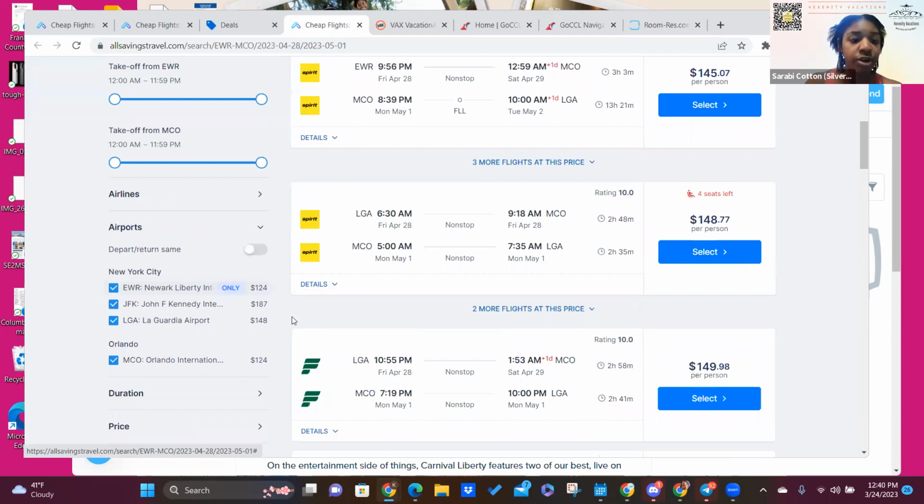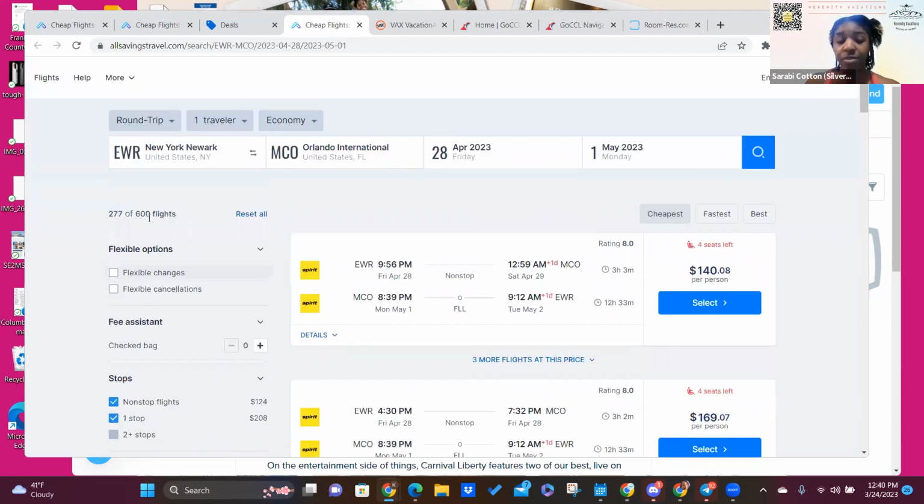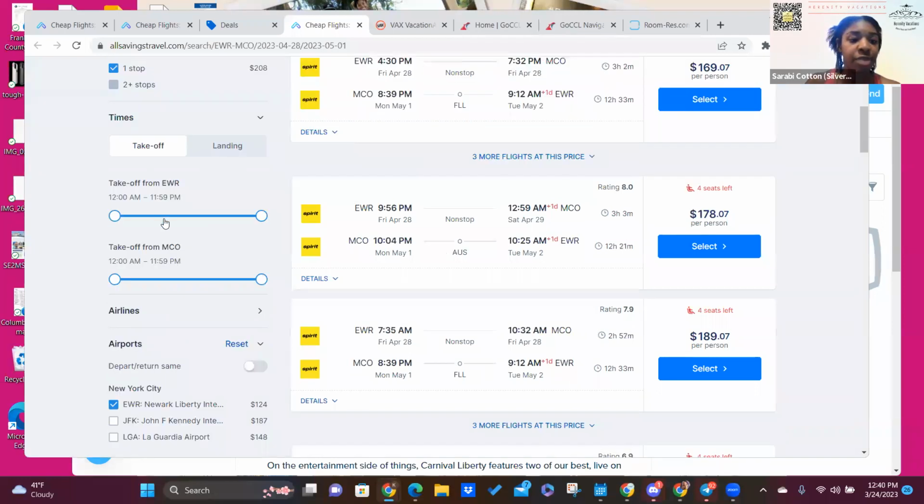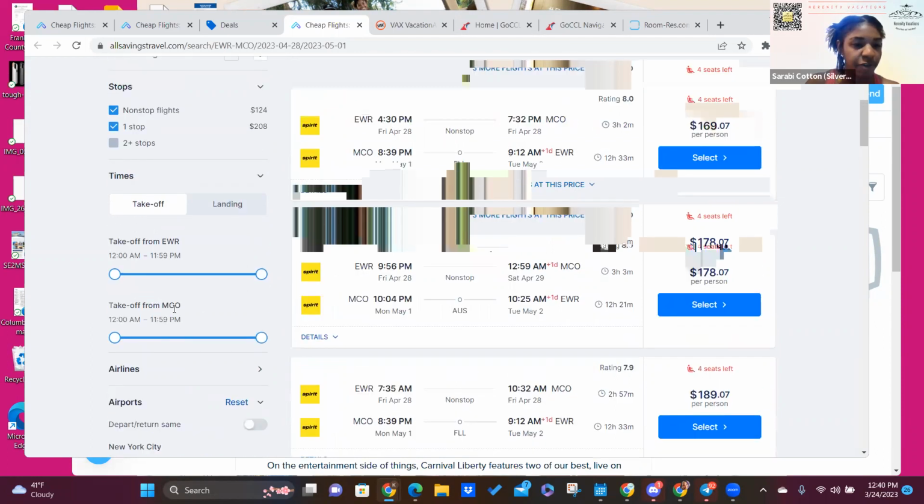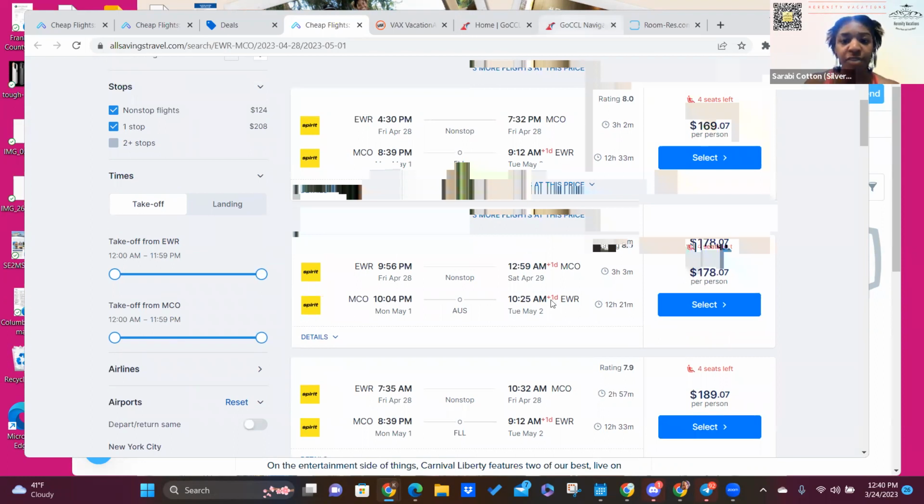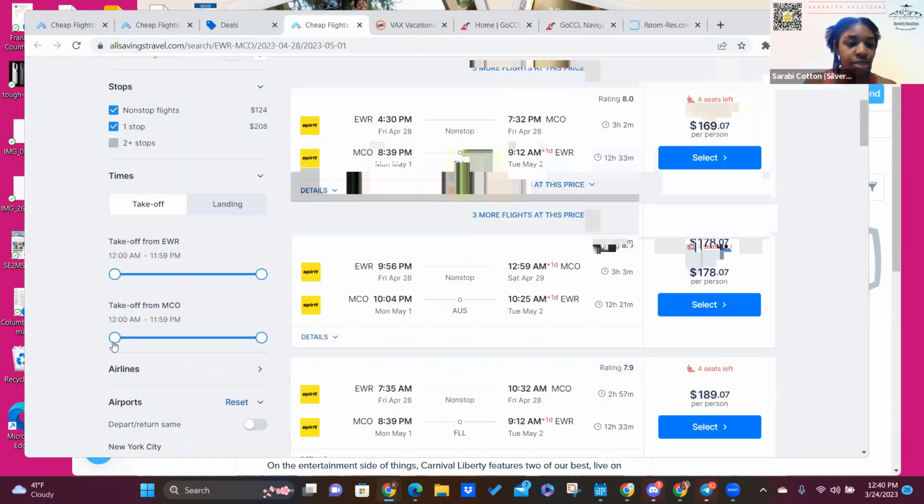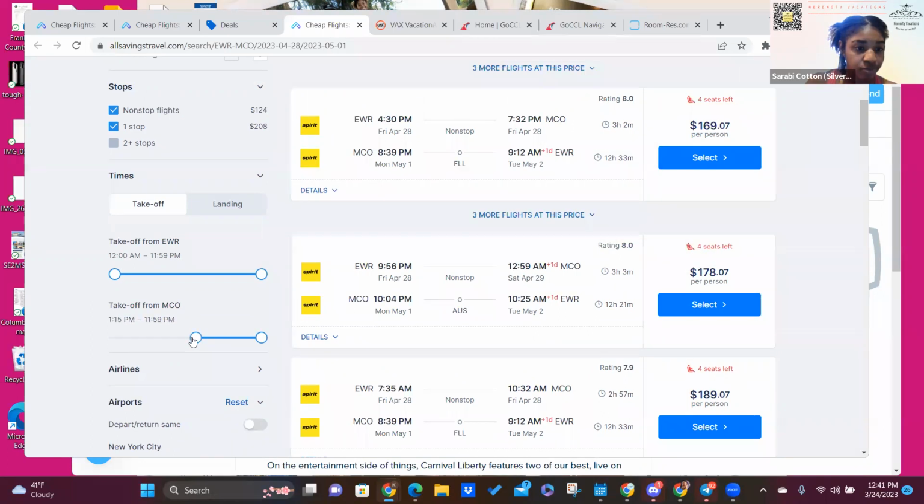So I'm going to keep this at Newark, because I don't know if you guys saw that there were 600 flights to pick from. I just dropped it by a lot just by clicking that only. And then also I'm going to change these times. I'm not so much worried about the takeoff, but I am worried about the arrival. Oh, wait. Takeoff from MCO. Oh, okay, so this is going to be when they're leaving. That is 8 a.m. So again, giving them about 3 hours, I would say take off around, I'll give it to like 12.